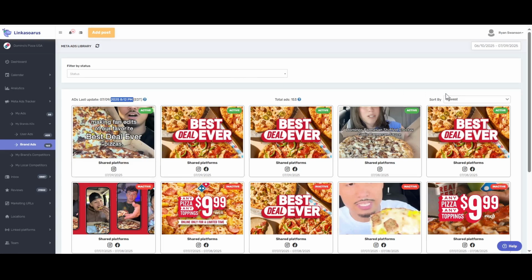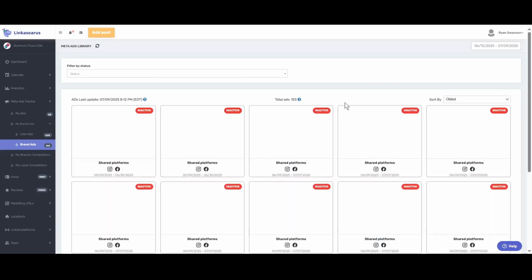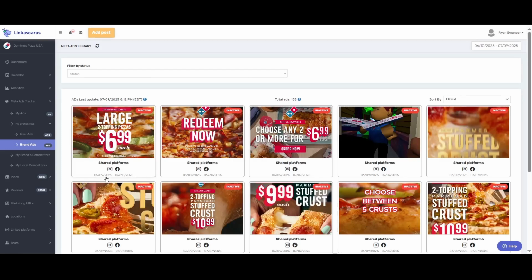You also have the ability to come over here and sort by newest to oldest, and that will let you know, based on your date range, if you want to look at the most current ad, in this example, this is showing today's date at the time of this recording, 7/9/25. If you switched it to oldest, it will then revert and show ads, in this example, going back to May 9th, 2025. And you can also see that this ad actually ended on June 30th of 2025, and that's why it's showing inactive.